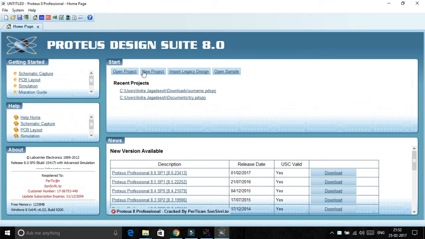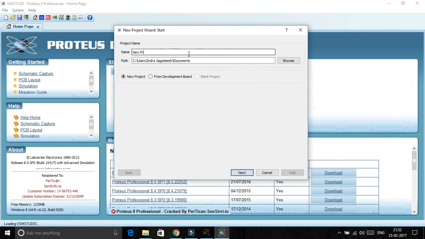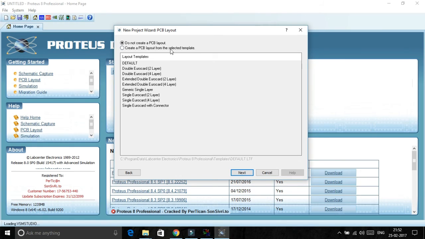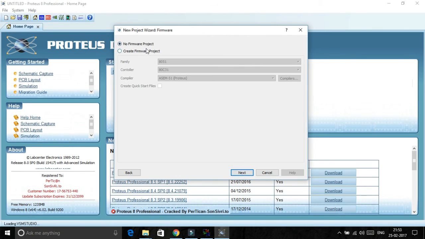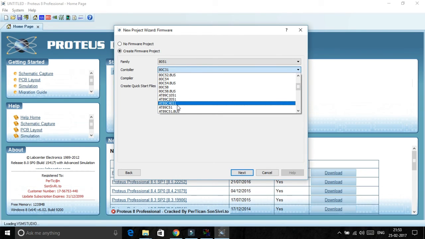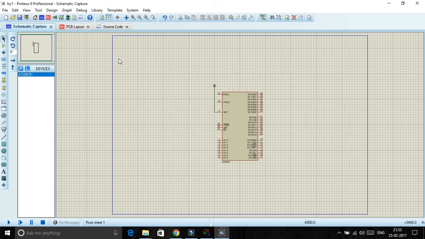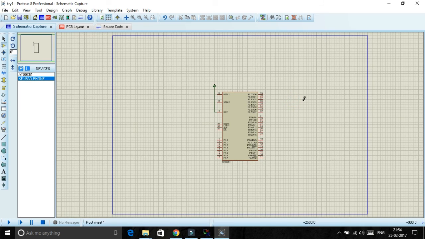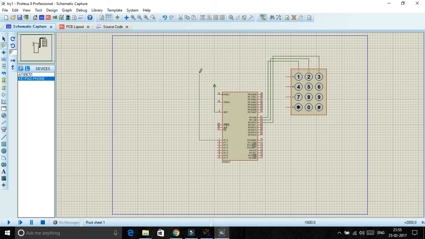I am opening a new project. So let us give a name called try1 schema. I am using the default schematic design. This is not required, but I am taking it as default. Now I am selecting the microcontroller 8051. Connect, finish. This is the microcontroller. Now we have to connect the switch matrix. Here I am speeding up the process. You can see how I am connecting the switch matrix to the microcontroller. In Proteus, only a 4x3 matrix is available, so I am not connecting port 2.3.